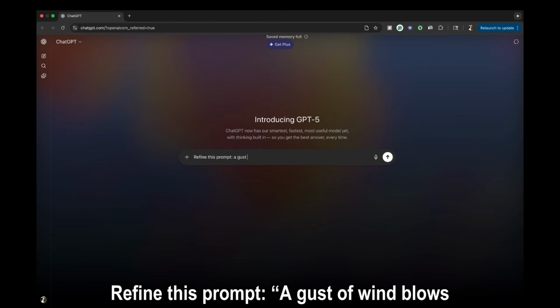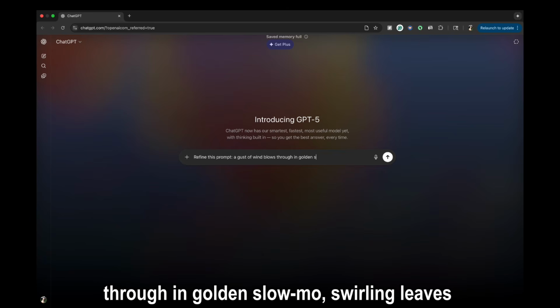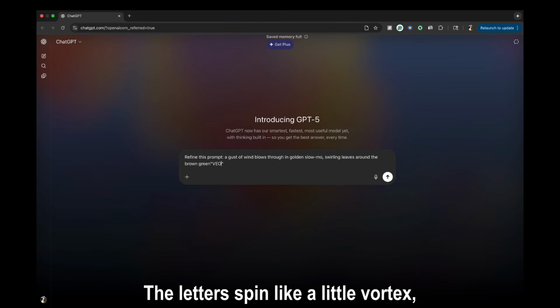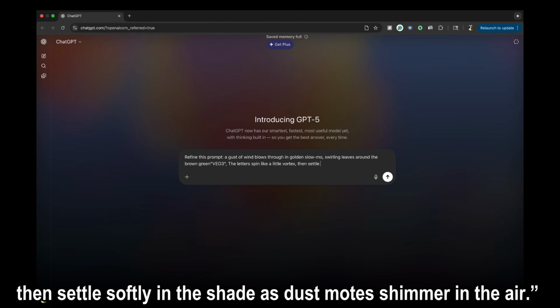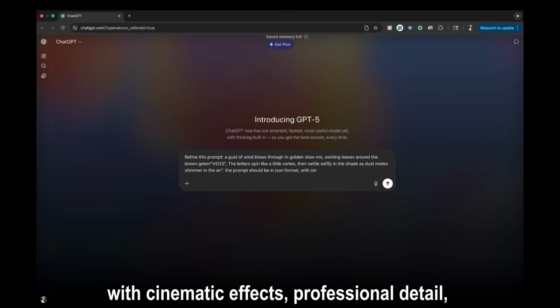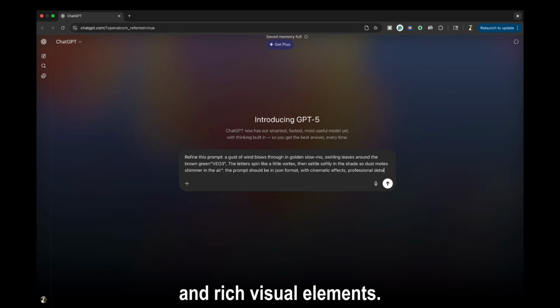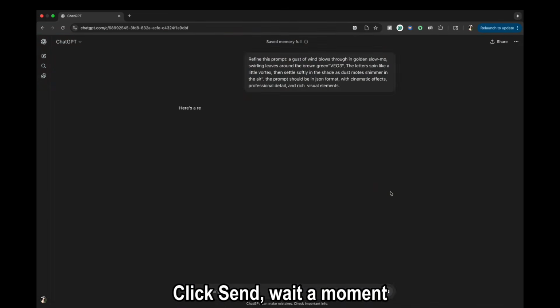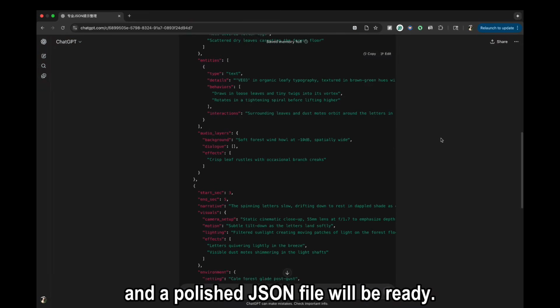A gust of wind blows through in golden slow-mo, swirling leaves around the brown-green Veo3. The letters spin like a little vortex, then settle softly in the shade as dust motes shimmer in the air. The prompt should be in JSON format, with cinematic effects, professional details, and rich visual elements. Click send, wait a moment, and a polished JSON file will be ready.